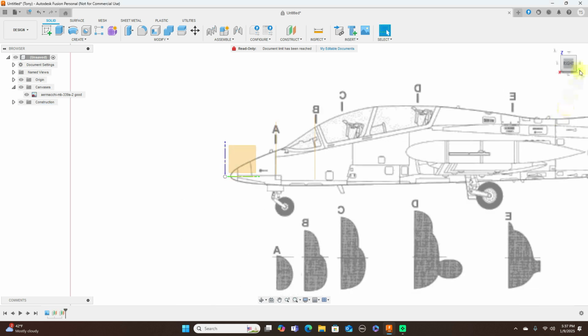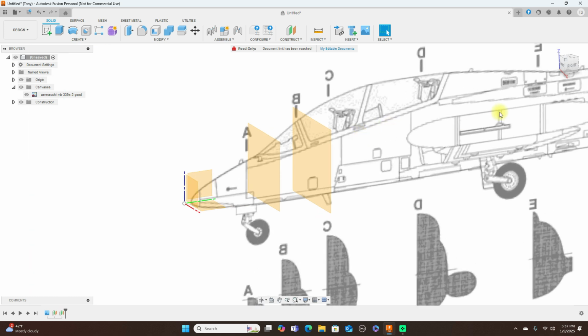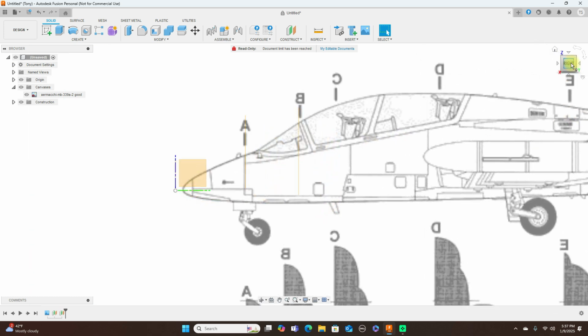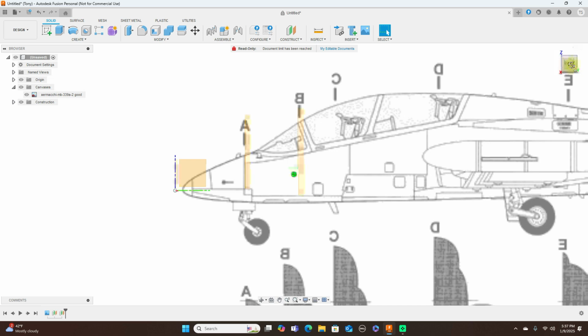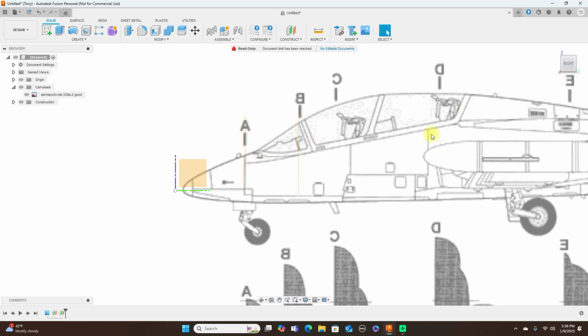Now so far, we've learned how to put a picture onto a canvas, how to scale that picture, and now how to add construction planes that we're going to need. So from that, those are very important commands to know.